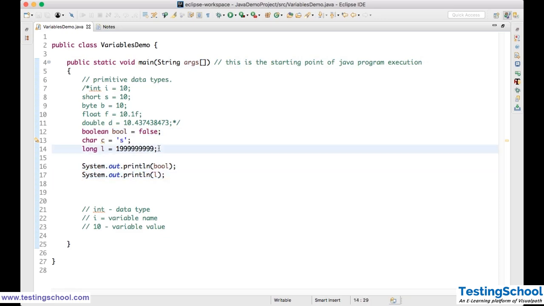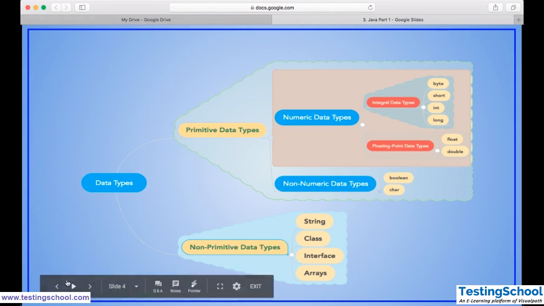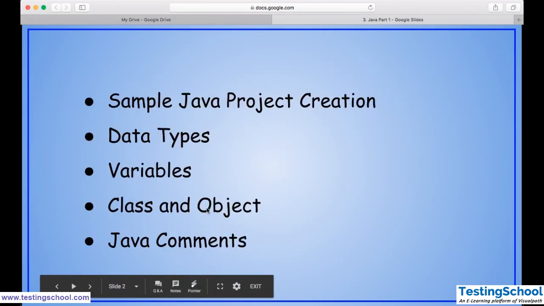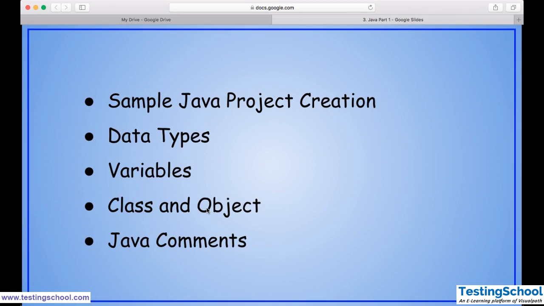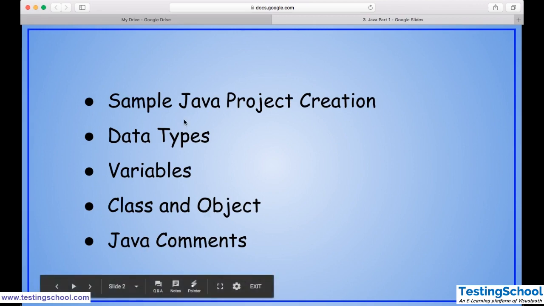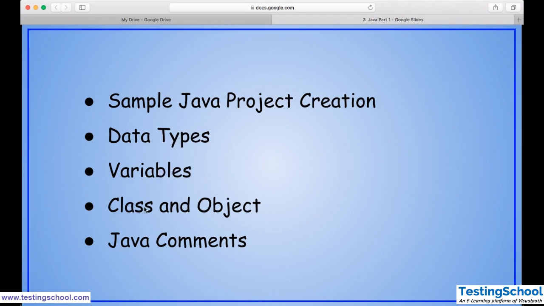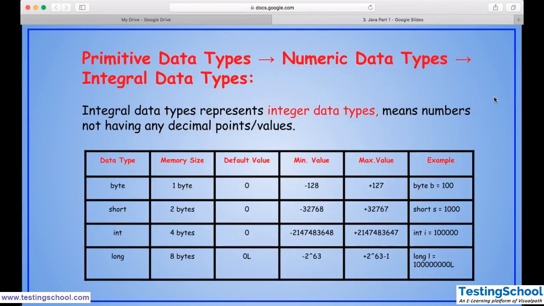Okay, now what else do we have? Objects we will see in our upcoming sections. But here class and object are interrelated, so without an object you cannot get anything from the class, but we'll see that in the upcoming videos. And we have seen Java comments, we have created a sample Java project, we have seen what data types, variables, class and object are theoretically, and we have seen that class by taking one example, and we have seen Java comments. Okay, we have seen everything.